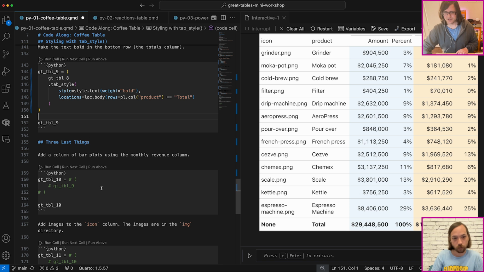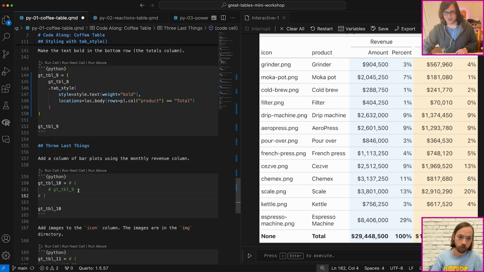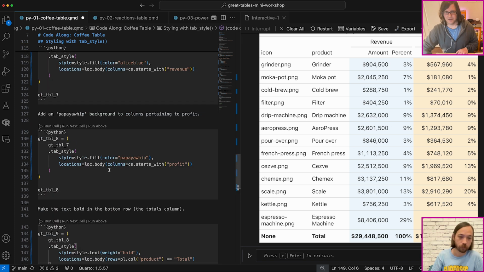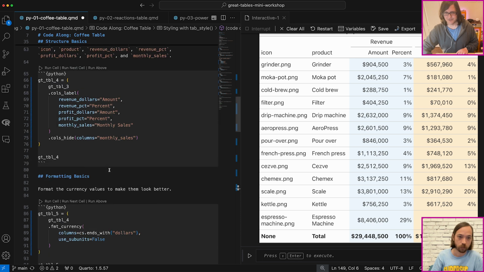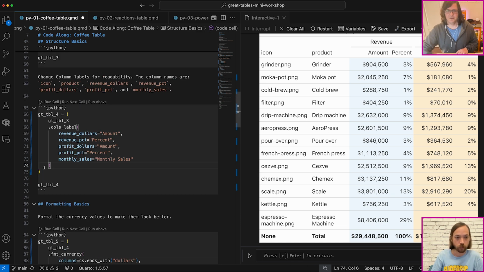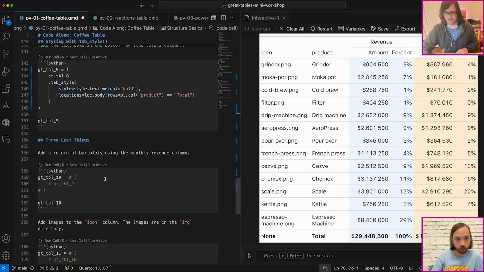Okay, so a few more things we want to do is add a column of bar plots to the monthly revenue column. We axed that earlier on, but we can get it back. We just have to remove and rerun some stuff. So I'm going to do that right now because we've shown that this works and it's a little easier to see. Let's remove that cols hide statement, which is right here. It's served its purpose. Great. And now let's go down to the part that we want to modify. Let's run all the stuff above first.